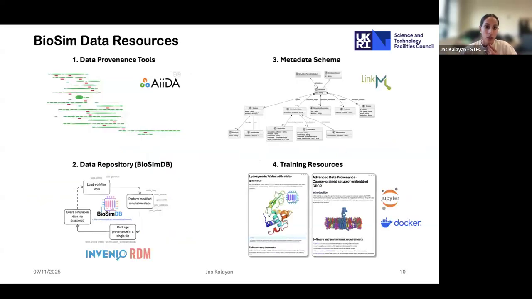So onto the main point of this talk, and that's the BioSim Data Resources component of PSDI. There are four main components of how we are looking at data infrastructure for BioSim. The first is the data provenance tools. Second is a data repository. Third is the metadata schema to describe the data. And then training resources for each of these three components.